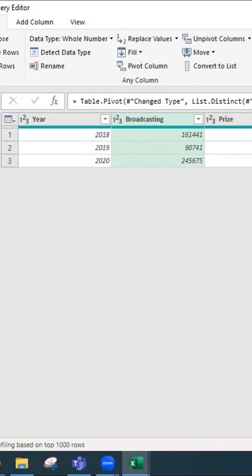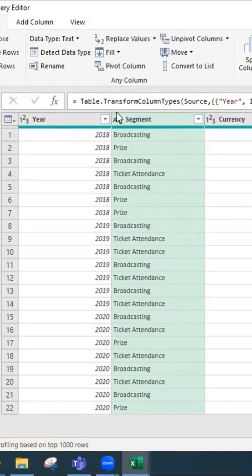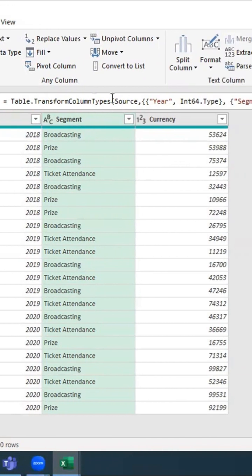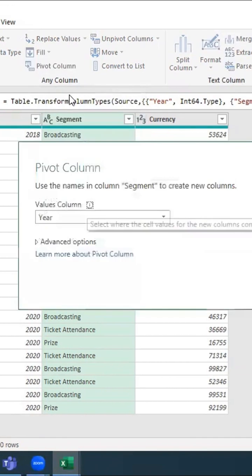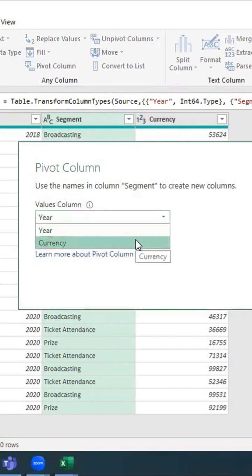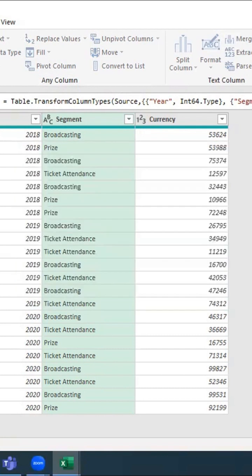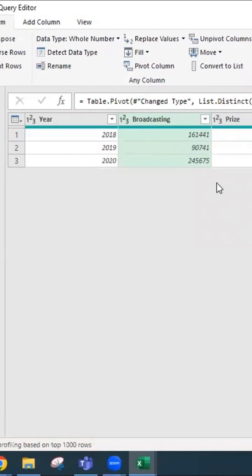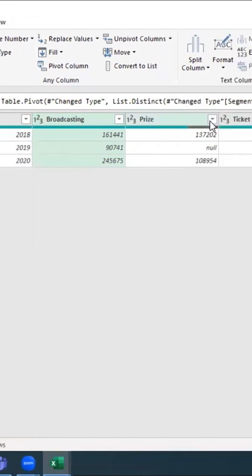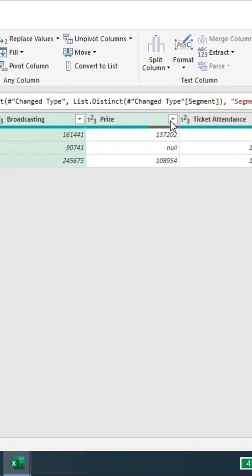If you notice, initially the data is in this format. That means we have year, we have segment, we have currency. But now, when I click Pivot Column, of course, a window will appear, and one box will appear. I just click the box, I go to currency, and then I press OK. So now you notice that it is in a different format, whereby the years appear in the rows and the broadcasting, price, ticket attendance appear in column format. Do you notice some difference? If you notice some difference, maybe you can type number 9.